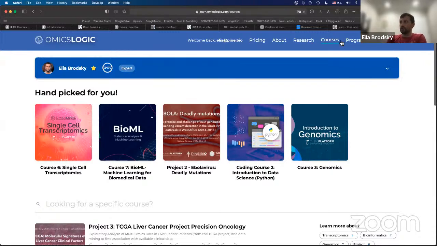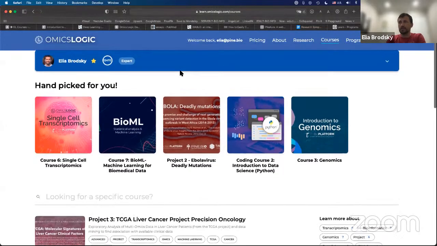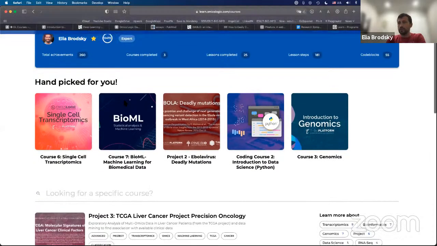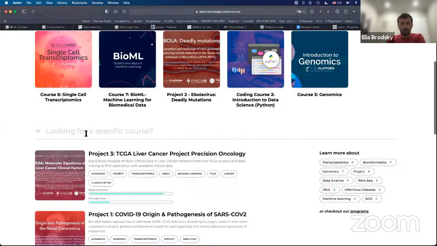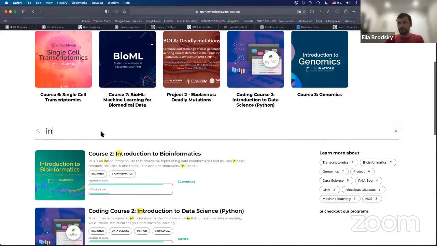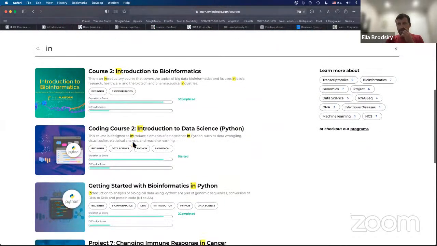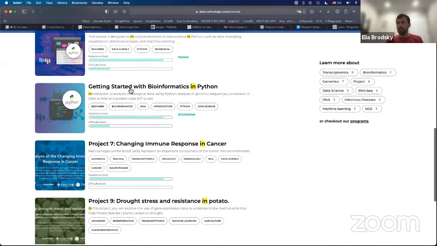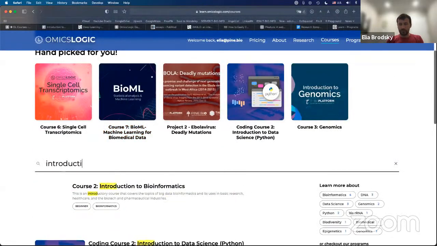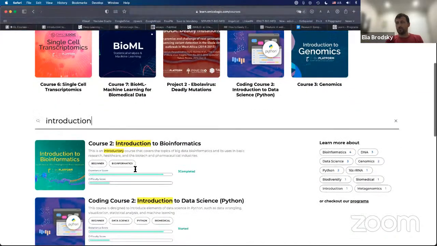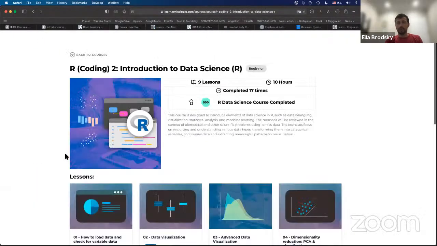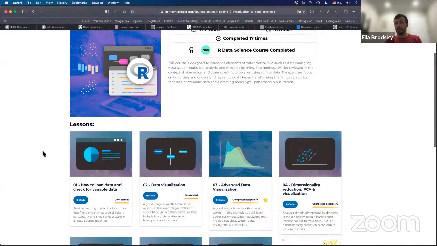So if you go to the courses tab, you will see here, first of all, a brief overview of your profile. And then you can search for different courses. So let's search for Introduction to Data Science. You can select either Introduction to Data Science in Python, or you can look for Introduction to Data Science in R. For today's purposes, I will take an example from R, but you can perform all the same analysis in Python as well, and we will cover that also.